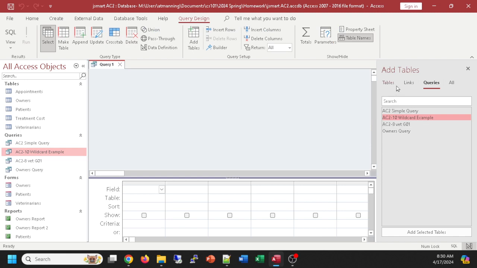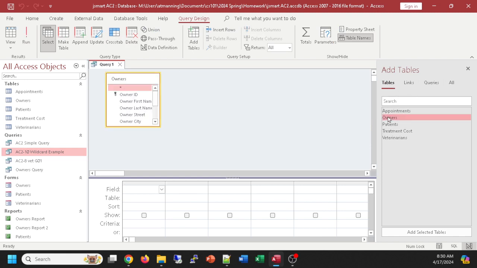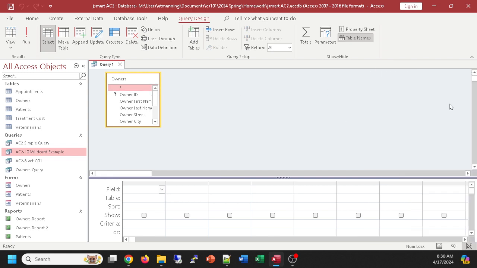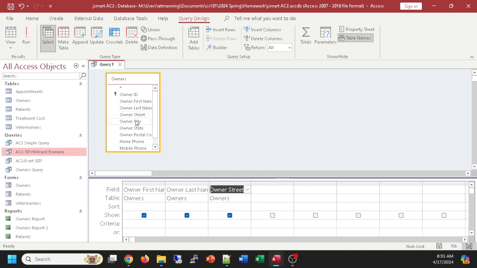The table I want to see over here in the Add Tables is the Owners table. Double click to show the Owners table. And now I don't need to see that Add Tables anymore. Now I want to see the owner first name, double click last name, and it's showing up in the column. City, state, zip, no, address, city, state, zip. I can stretch that out. Street, city, state, and zip, postal code.